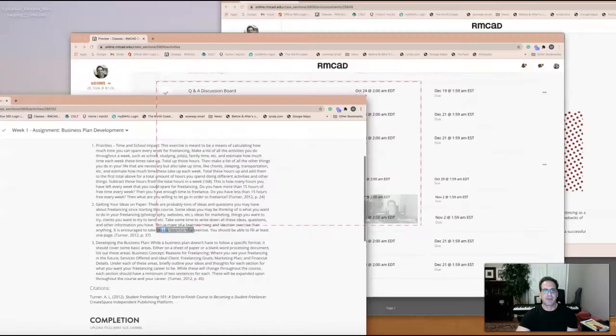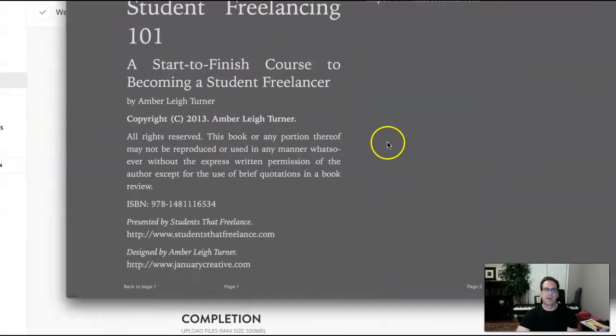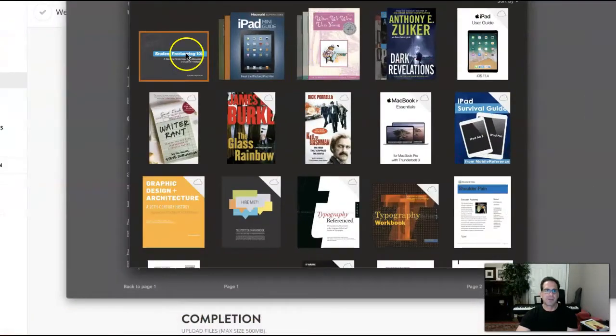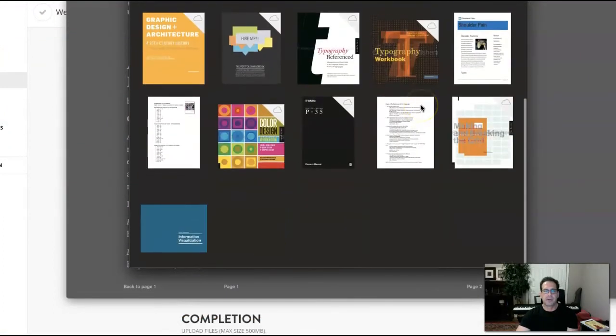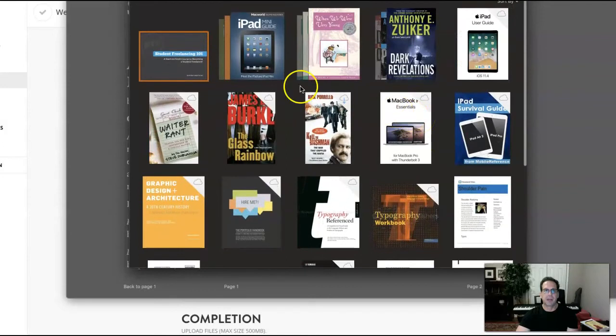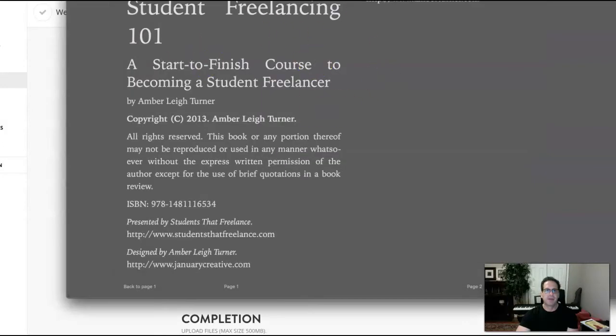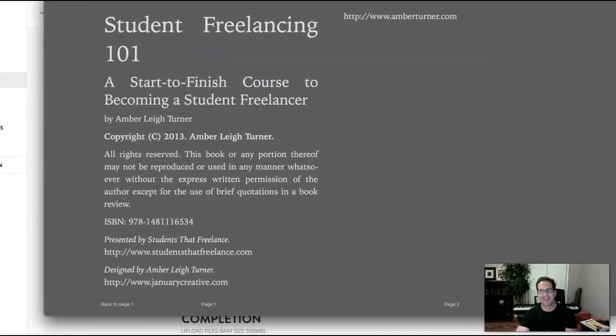Another thing I want to mention at this point, guys, is the importance of the book. Here's what the book looks like. Here's the cover right here, Student Freelancing 101. Oh, sorry, you get a little look into my iBooks library here, but this is it. Here's the book. Guys, listen to me. This book is going to help you get an A in this class.